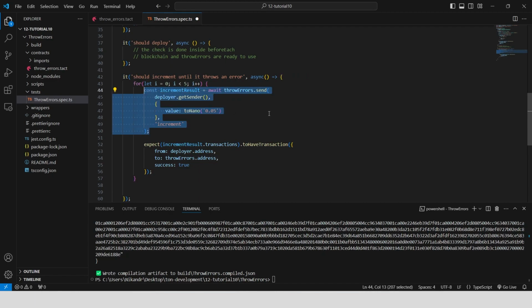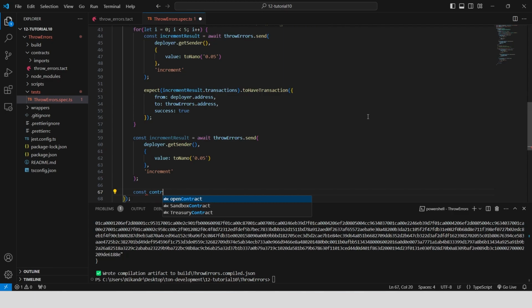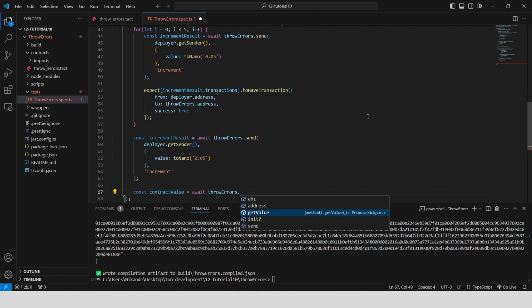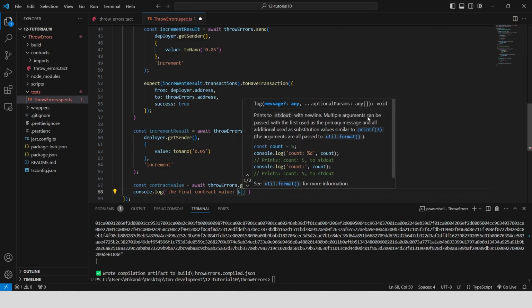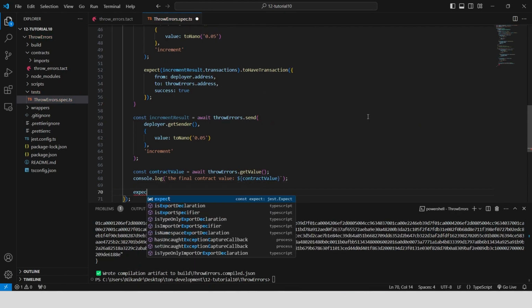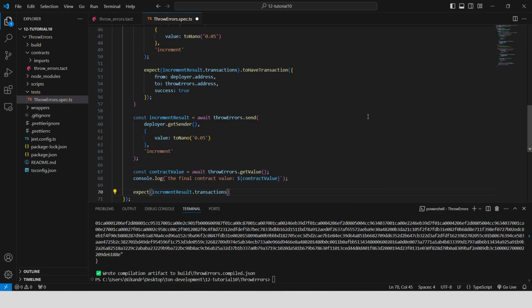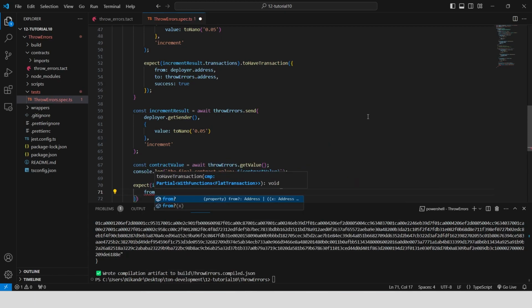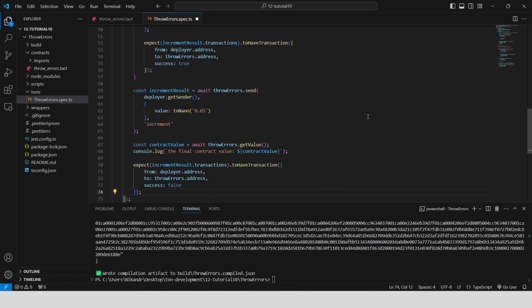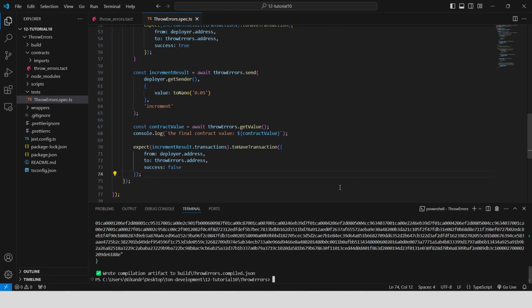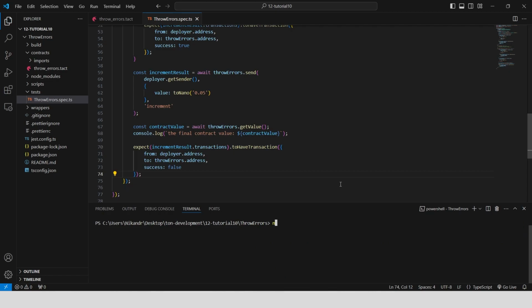Duplicate the increment message. Then retrieve the current value of the contract using getValue and log it. Finally, check the transaction result to ensure it was not successful, as the increment operation is expected to throw an error once the value reaches the limit. Now we can run the test. npx blueprint test.